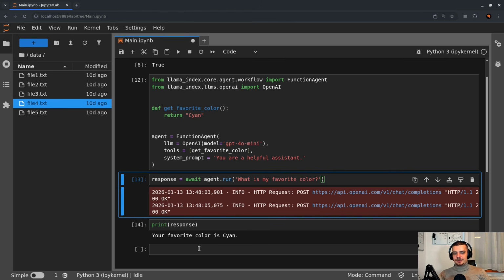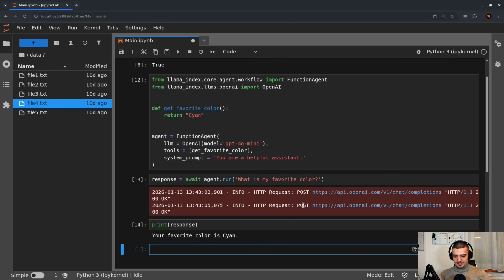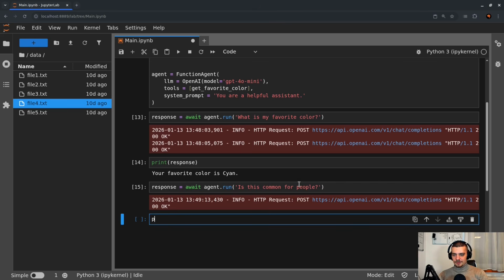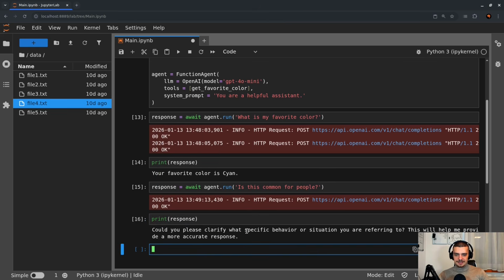What you will notice, however, is that now I cannot just continue the conversation. I cannot just say here response is equal to await agent run. And I cannot just say, is this common for people? Because if I do that, it doesn't know what I'm talking about. I can just run this and I will get something that I can print here. Could you please clarify what specific behavior situation you're referring to? Because it doesn't have any context. It doesn't know that we talked about my favorite color.